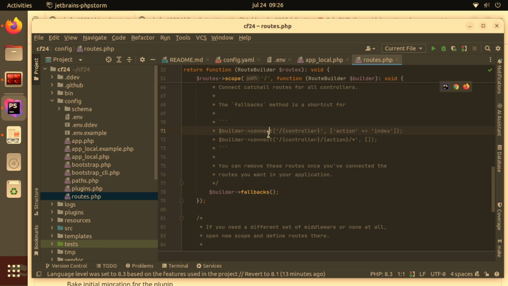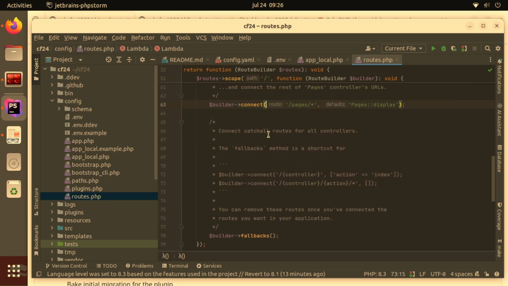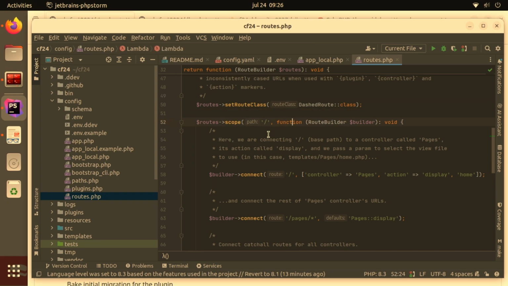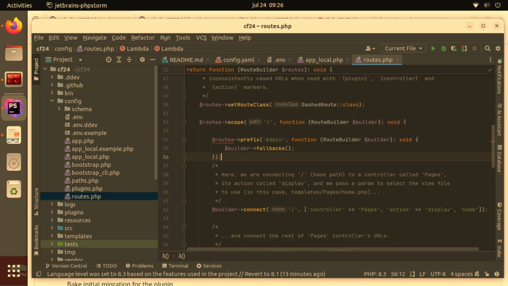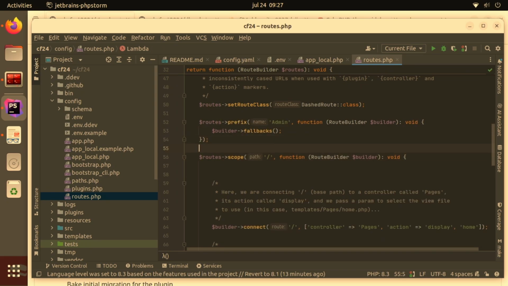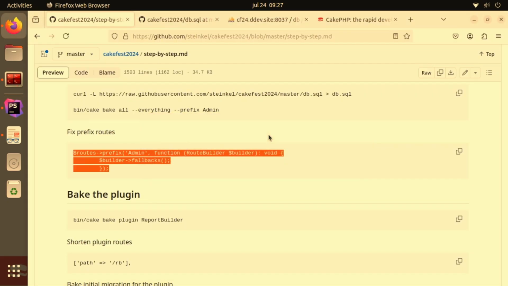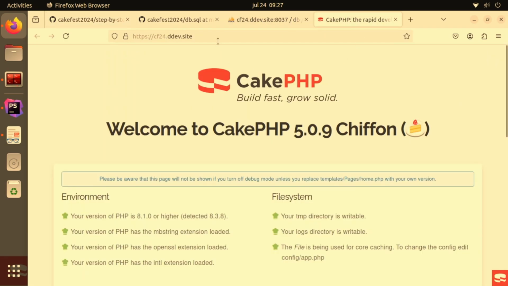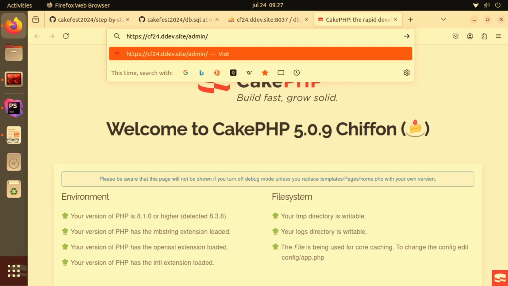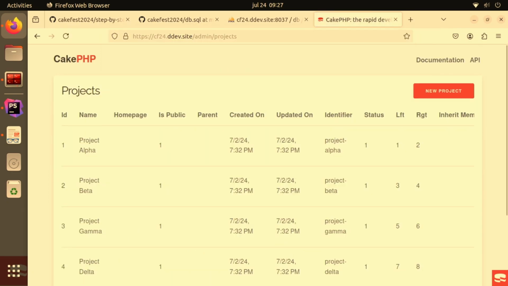So I'm going to do that here. Sorry, it should be outside. Okay, so now we have an admin prefix, meaning if we go to the application and we try admin projects, we should go to the projects, right?